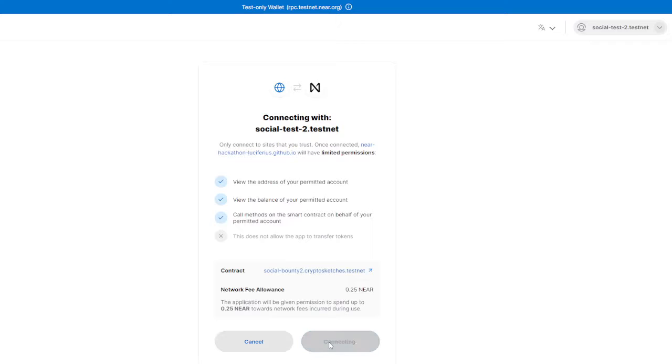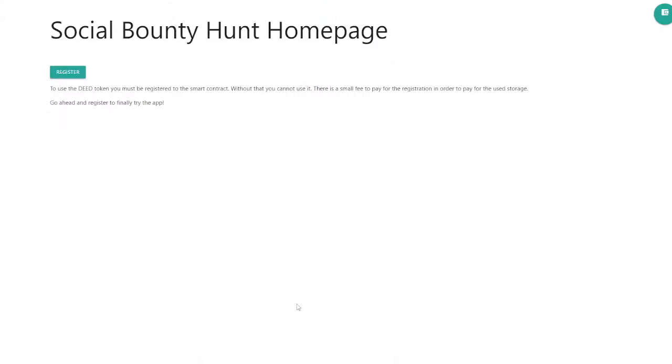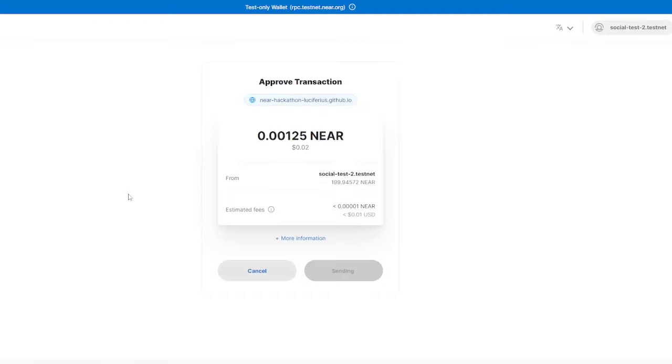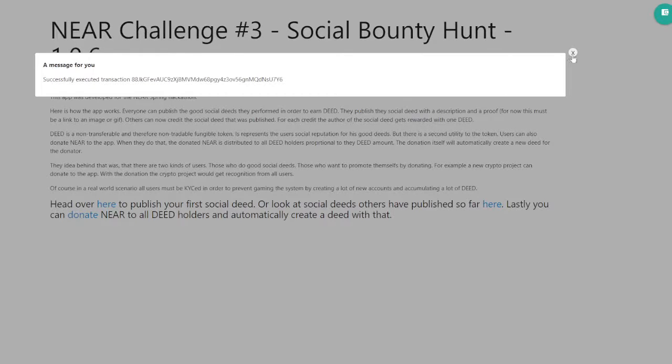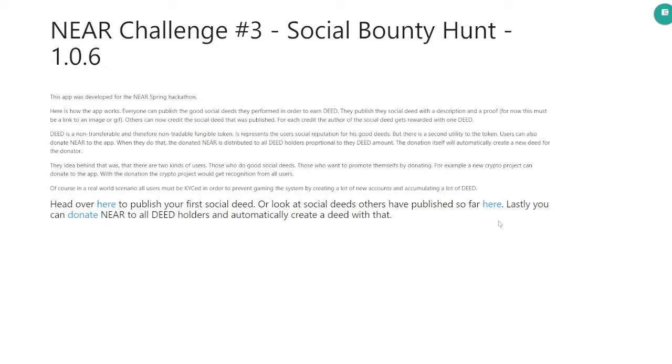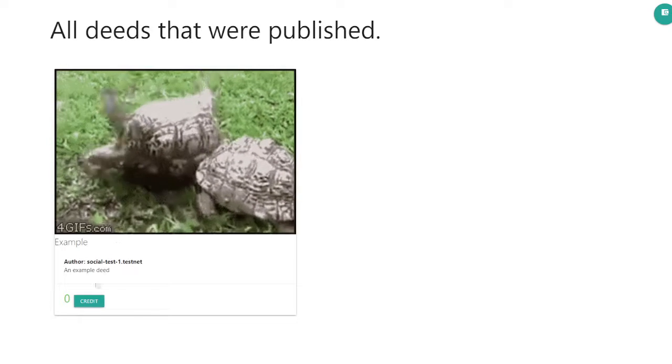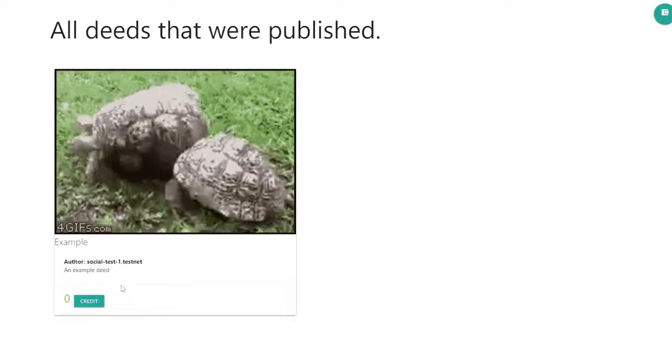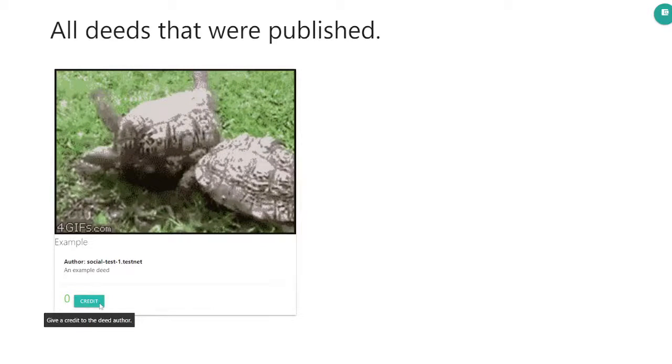Let's go with this one. I have to register because I use a fungible token here, and for that contract I have to register myself. So I do that. Hopefully it won't take too long. Okay, now that this is out of the way, I can now credit this deed that was created from another account. So I do that.